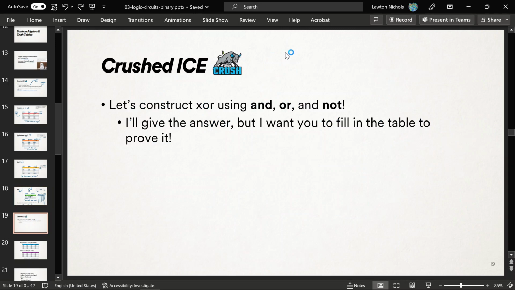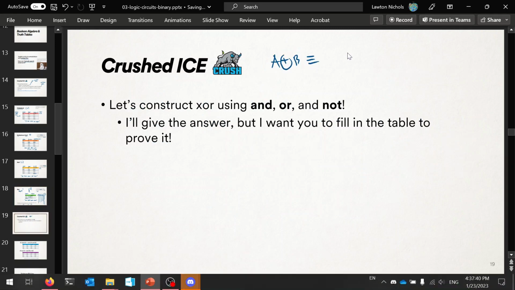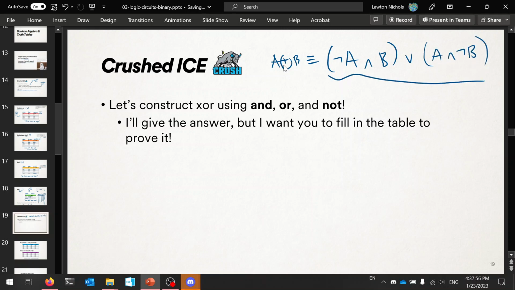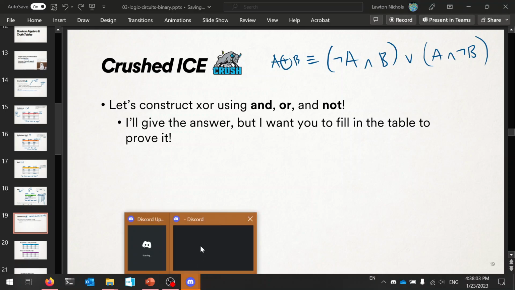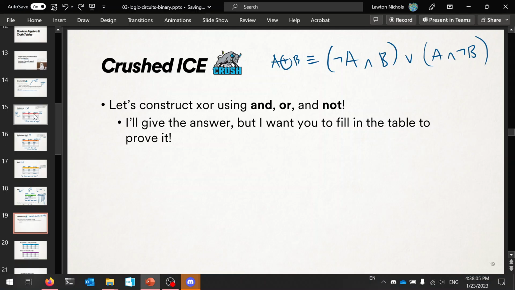Let's make the truth table for exclusive or without using exclusive or. Right? Here is how it works. A exclusive or B is equivalent to the following: not A and B, or A and not B. It's a bit longer, but this is equivalent to exclusive or, exclusive oring A and B. All right? So let me prove that to you, and you will get it as an exercise.